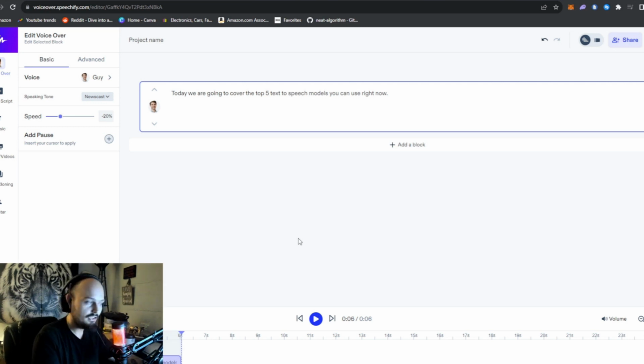Now you can also take these, download them, put them into an editor like Adobe or PowerDirector and change the pitch or volume. But let's move on to number 4.